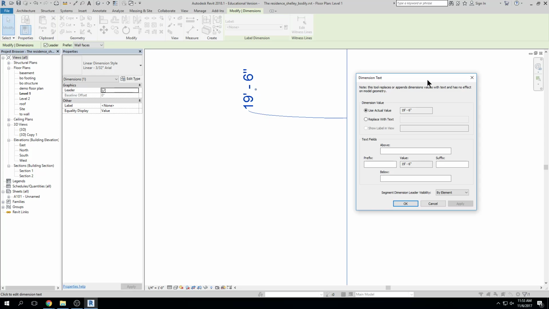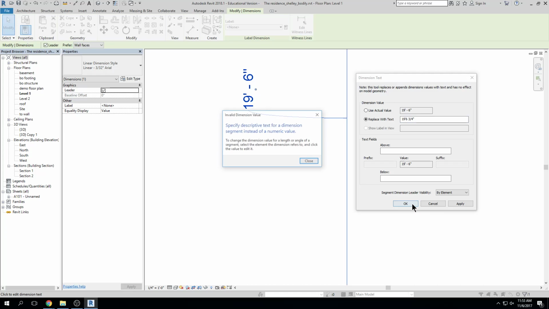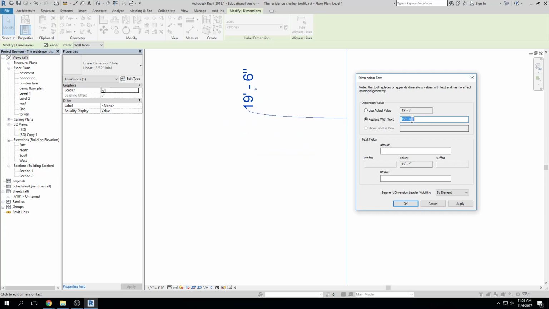Unfortunately, as in AutoCAD, we can't completely just override a dimension, right? If I wanted to do something like type in 19 foot 6 and 3/4 of an inch, right? I don't want this to read, and I hit OK. It won't let me override the value of it, right? So you have to kind of find ways around doing this, which we all do.